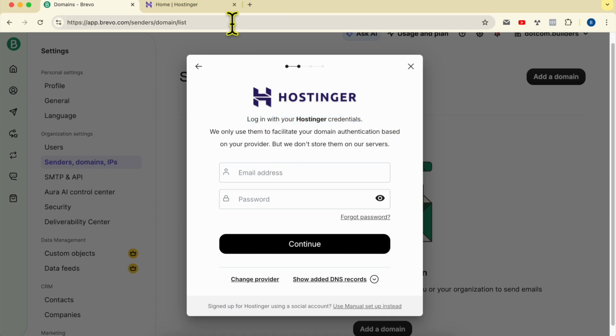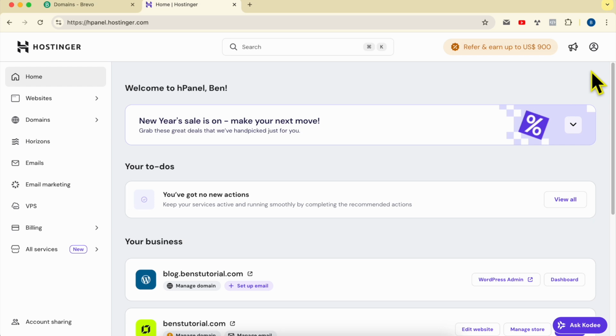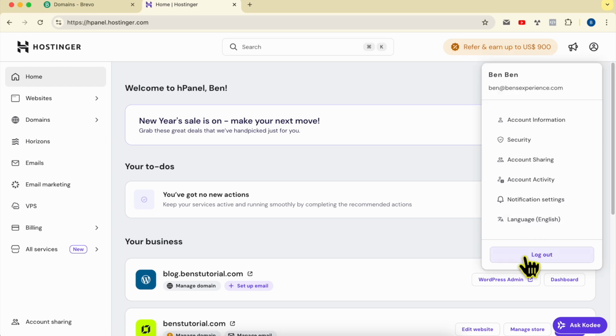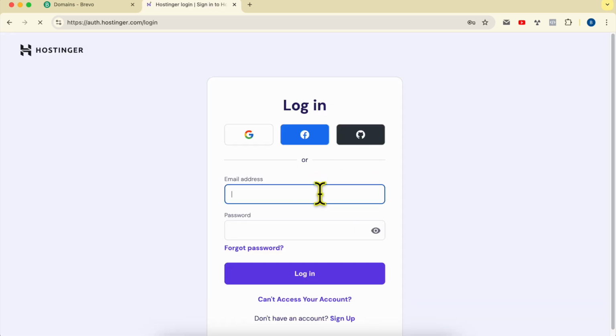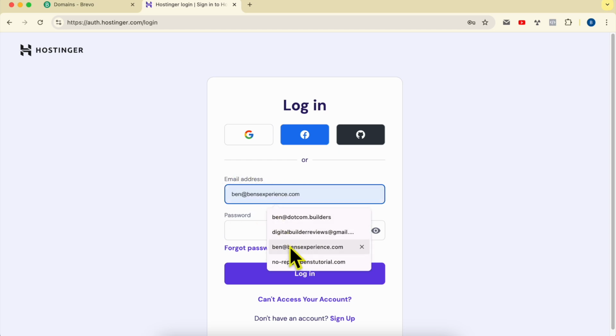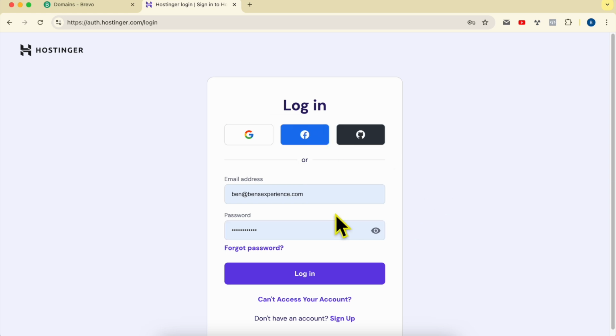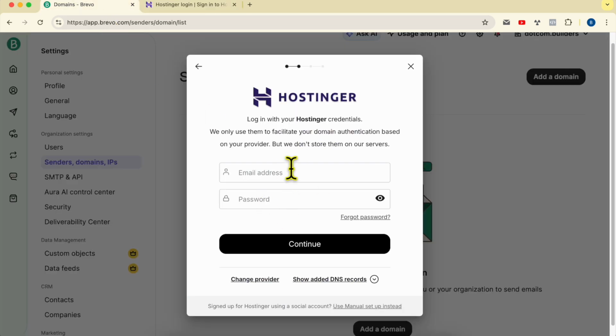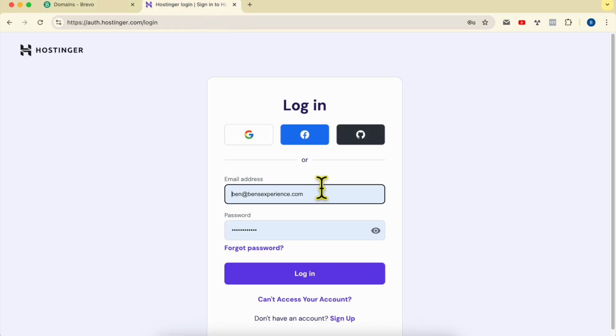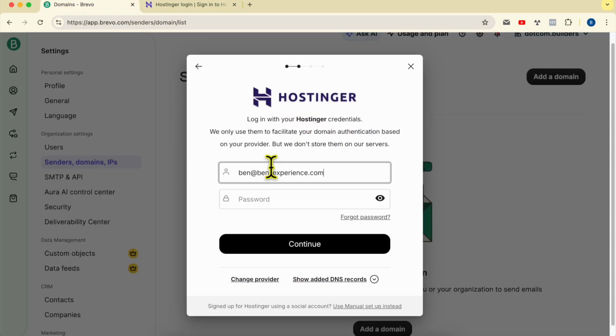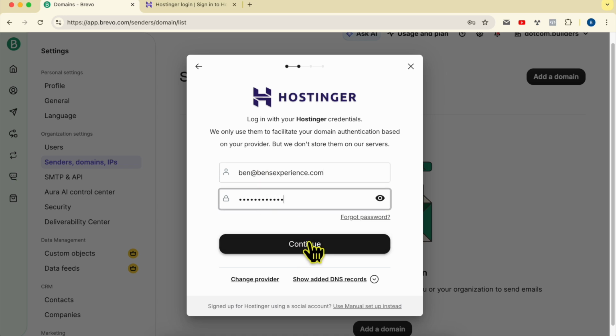Here, it's simple. This is my Hostinger domain account. And if I click here, logout, and I try to log in to my Hostinger account, where my domain is registered, I will fill in my login email address and password. Those credentials are the ones you should fill in here. So just to not be confused, fill in. I will copy them like that, and for the password, I remember it. After that, click on continue.